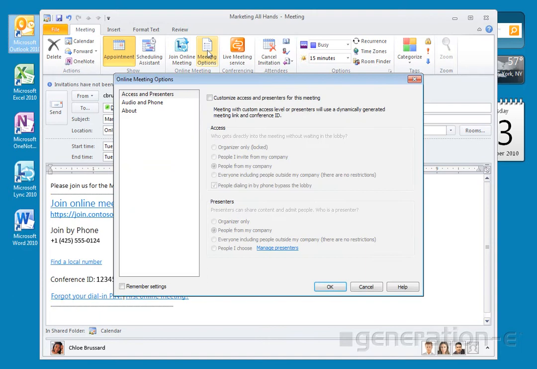What you need to do here is let everyone bypass the lobby so you're not interrupted by their requests during the meeting. And also select a few presenters who'll be running the meeting with you. Here's how. Check Customize Access and Presenters for this meeting. Then select the last two options under Access, these two right here. This way, people get into your meeting directly and you won't have to admit them manually. No interruptions, and the meeting flows nicely.